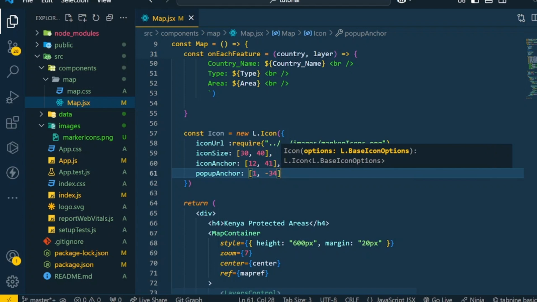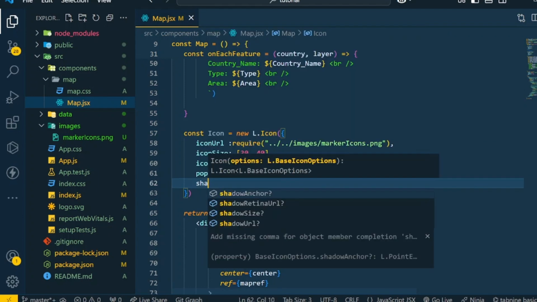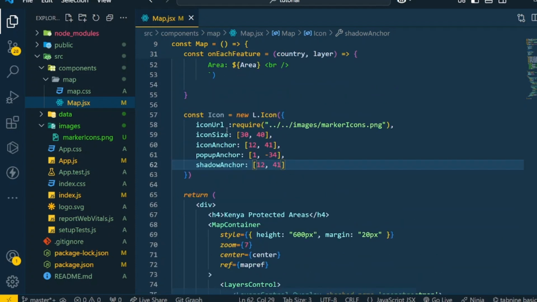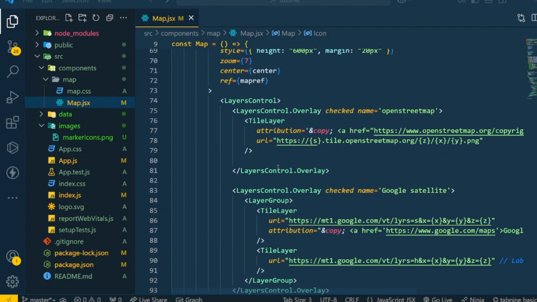You can also have the shadow. It's not a must. You can have shadow anchor. This is 12 and 41, like this. Okay, so to use this icon, we need to pass in to our features for our marker. So we shall need a marker.